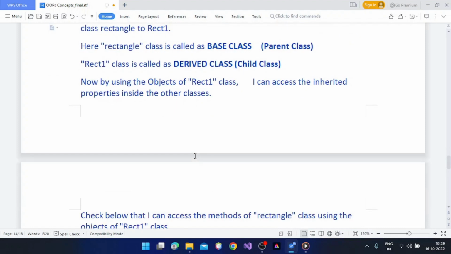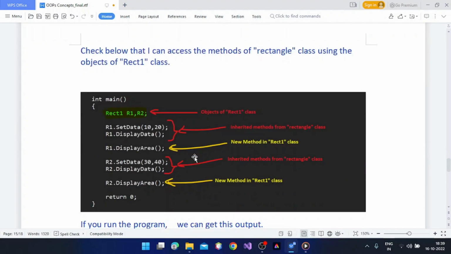So, now you can access this by using the object of rect1 itself. Now, look at this one. I have written a main program with rect1 R1 and R2. R1 and R2 are 2 objects which are created, but they are of type rect1. By using this R1, I am calling set data 10 and 20, and I am also calling the method called display data.